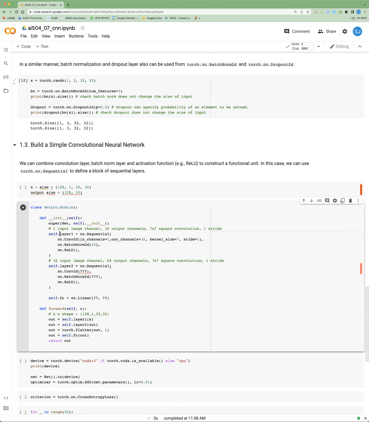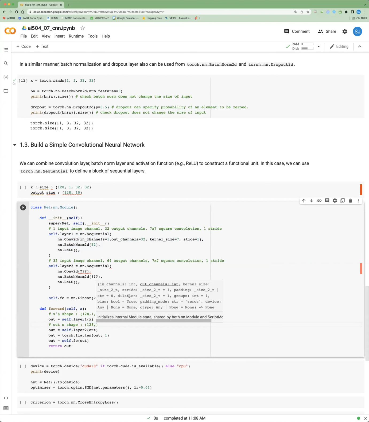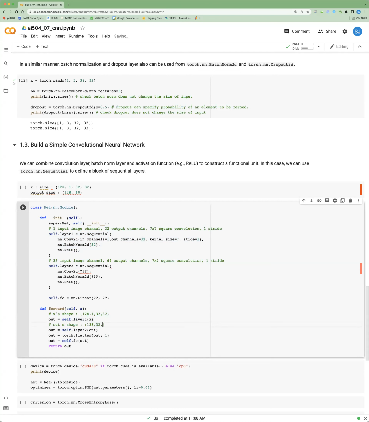So this is layer one, and what will be the output size after layer one? The batch size will be the same. Since the output channel is 32, it will be 32. And for the height and width, 32 minus kernel size is 25, and there's no padding and stride is one, so you just add 1, so it will be 26. Yeah, I think it's 26.